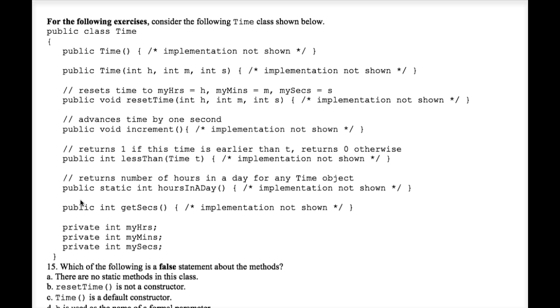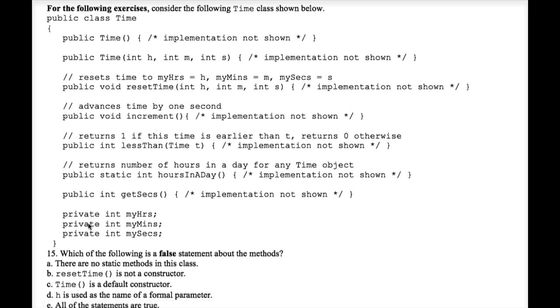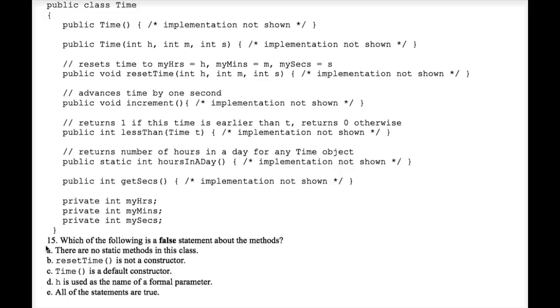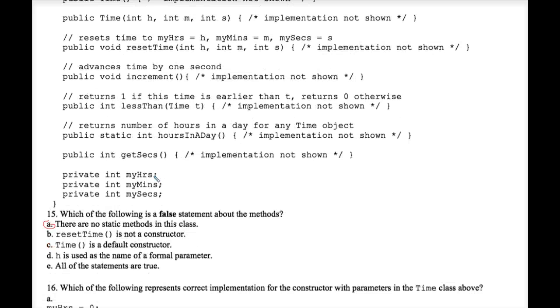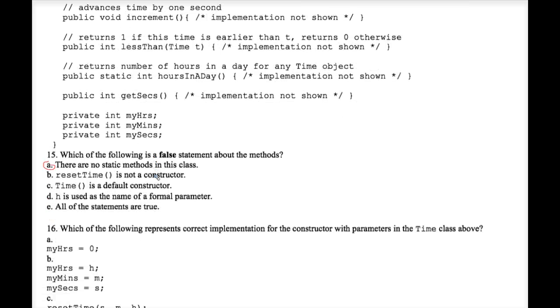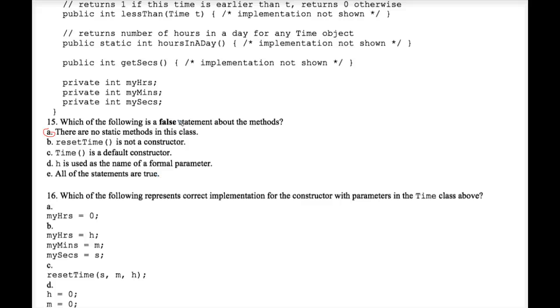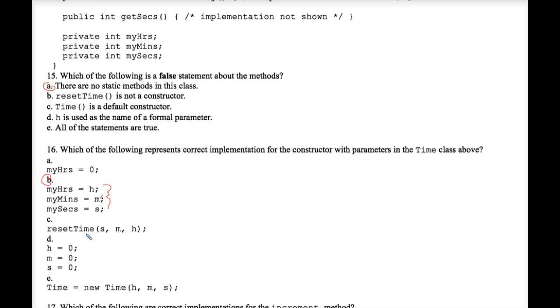Okay, the time class. The answer to number 15 is A. There are no static methods, because do you see the word static anywhere? No. Number 16, the answer is B. I remember a question in the previous worksheet where these statements were in the wrong opposite order. So this is the right way to implement the other constructor. So 16 is quite simply B.